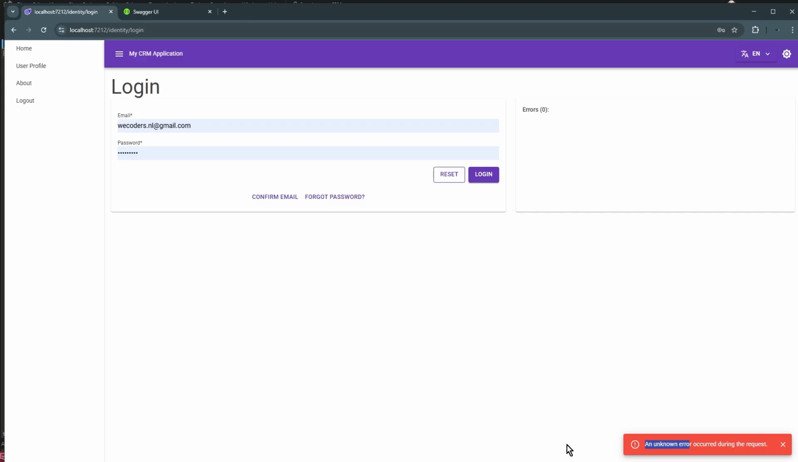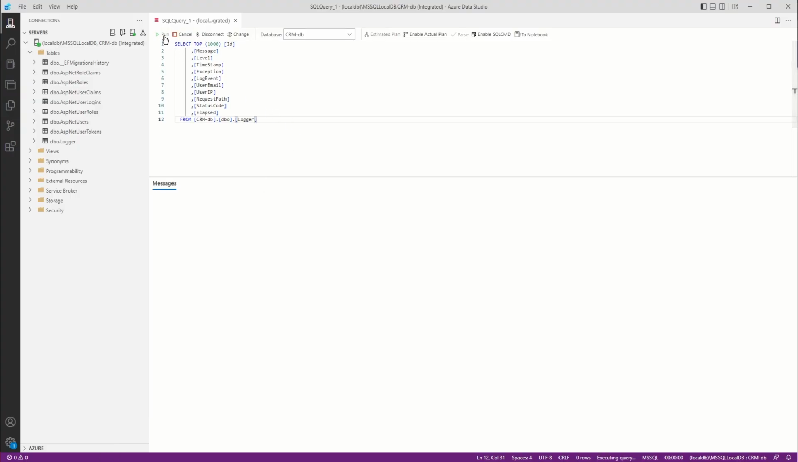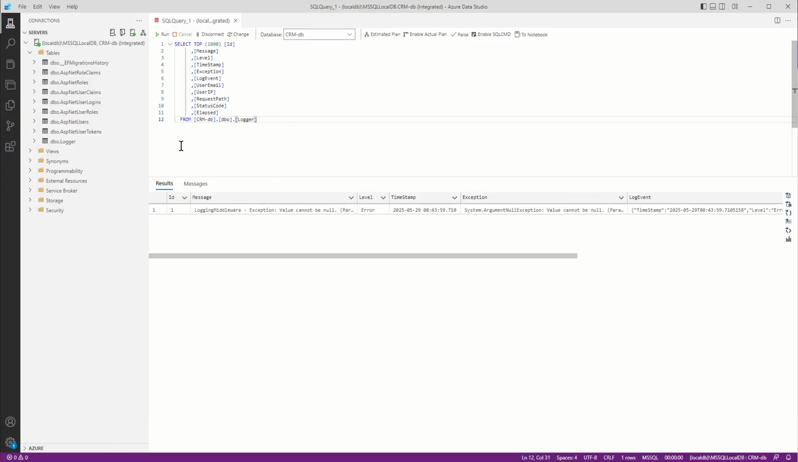But now, from this point on, errors will be fully saved in our database, so developers and troubleshooters can quickly find and fix issues. So now, if we go back to the database and run this query, a record has been added to the table. It seems that Serilog and the middleware are doing their job correctly.